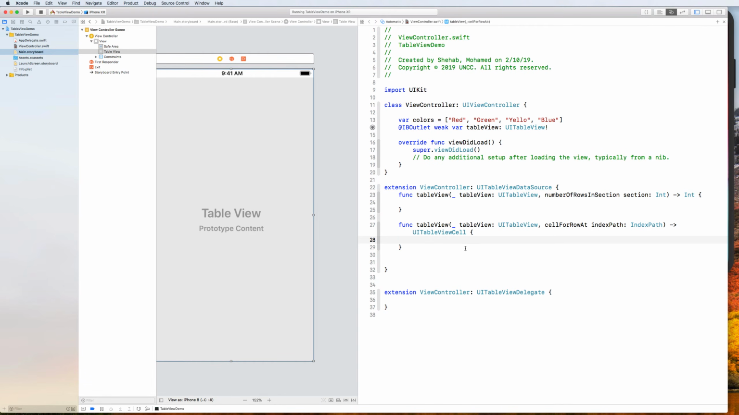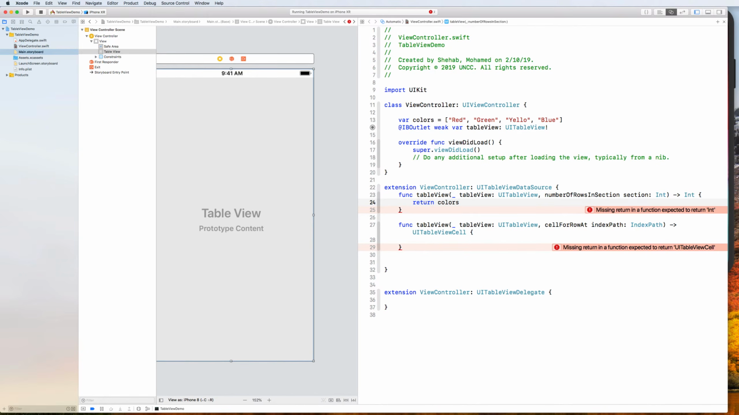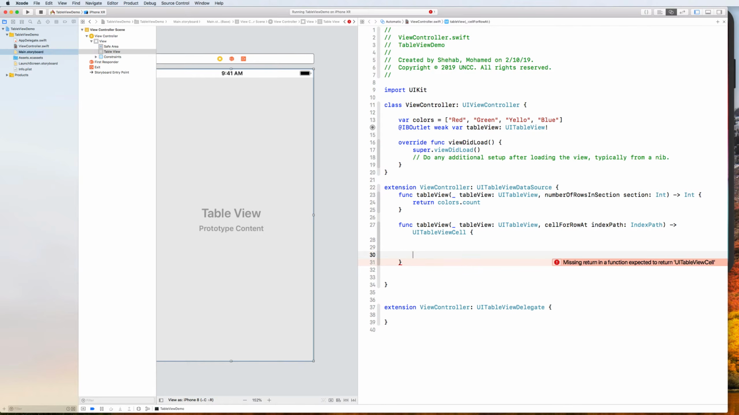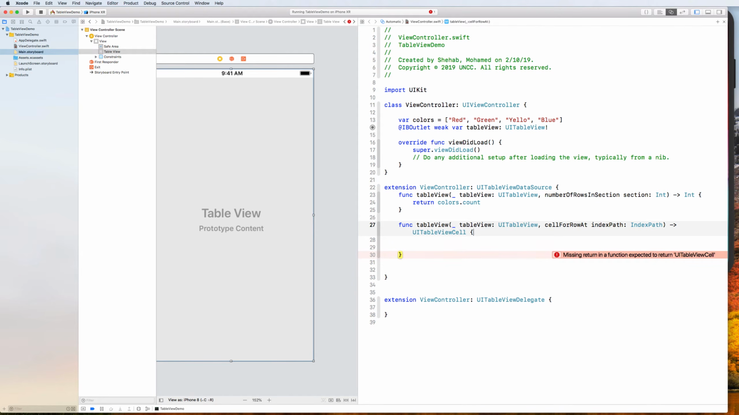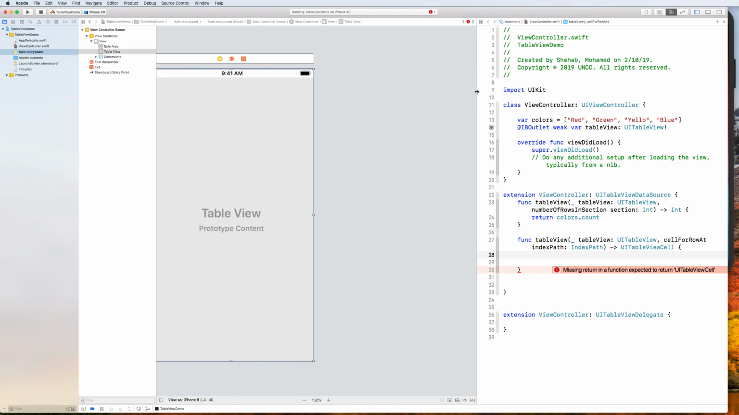Okay, cool. So now here the first one is the number of rows in section. We will say that the number of rows is colors.count, so we return the number of colors that we have as the number of rows. Now this method is called whenever the table view is going to draw a new row. It's going to ask the delegate, hey delegate, give me a cell, which is the UITableViewCell to draw. So to do this, we need to return a table view cell.